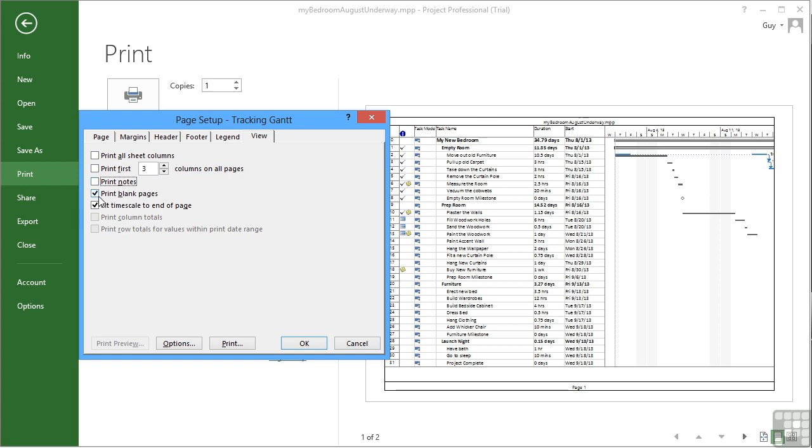Print blank pages. Now in our case, we've only got 2 pages, so none of them are going to be blank, but sometimes you will get a blank sheet if at that part of the Gantt chart there's actually no data, and fit the timescale to the end of the page. So instead of it just stopping at the end of the project, it continues to the end of that page just to make that piece of paper neat more than anything.